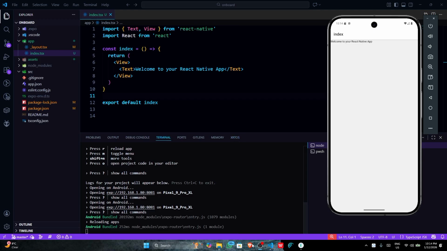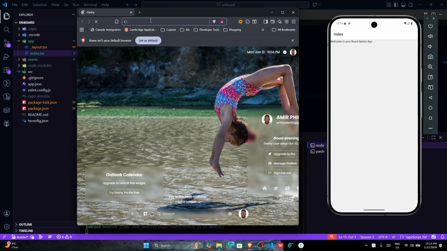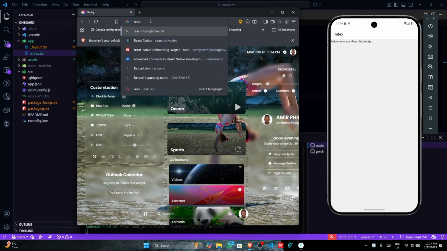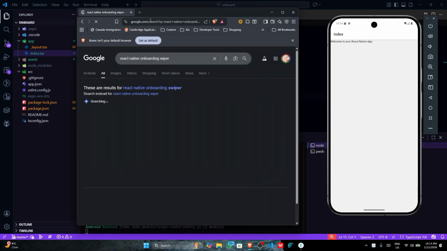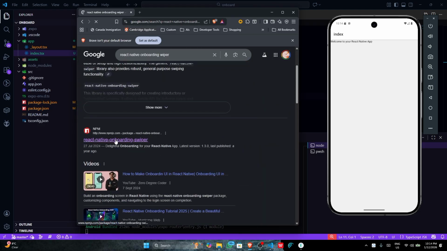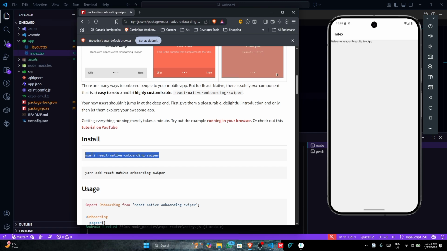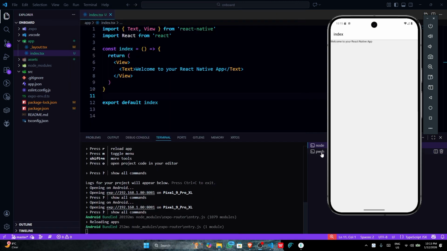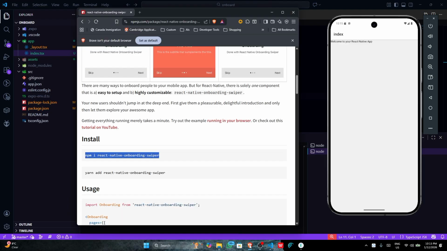And the first thing that we need to do is open up our web browser and we need to install two important packages. And the first package is known as the React Native Onboarding Swiper. And you should get it from here. You just open the NPM website and copy the command npm i react-native-onboarding-swiper. Go back to our code editor and paste it on terminal and run the command to install it.